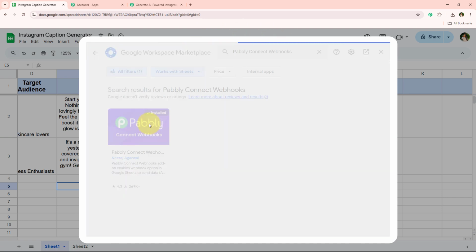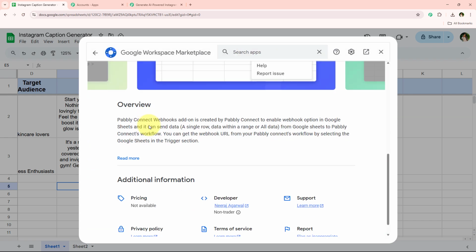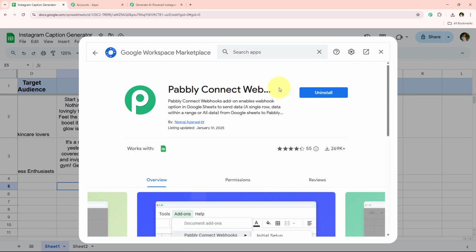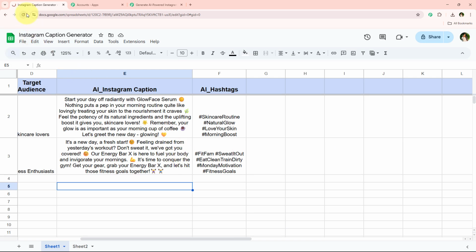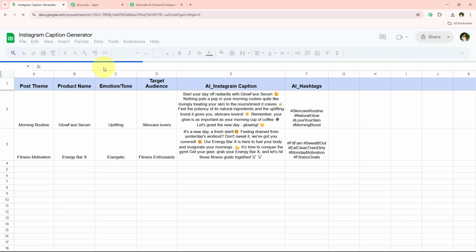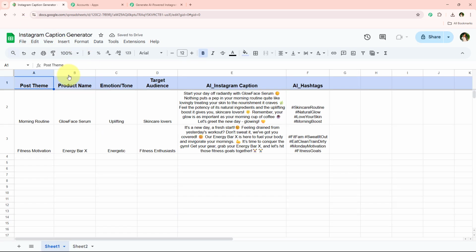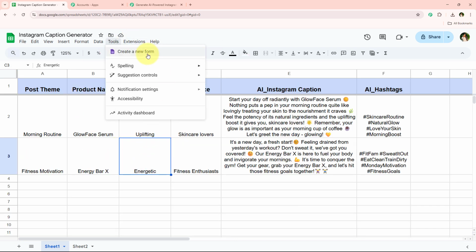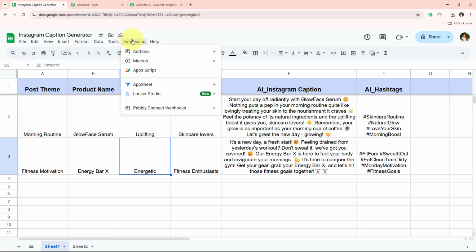As you can see, I have already installed this extension, so that is the reason it is giving me the option of uninstall, but you can install it directly from here only. And once you install this extension, you have to refresh your spreadsheet. It is a really important step to refresh your spreadsheet, otherwise you'll not be able to get the option of Pabbly Connect Webhooks right over here in your extensions tab.